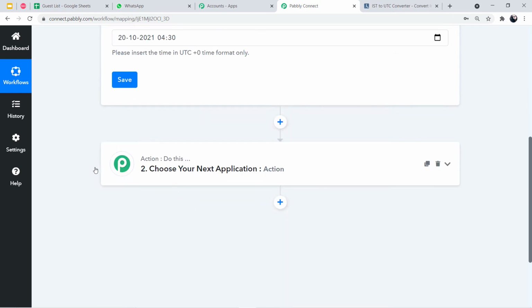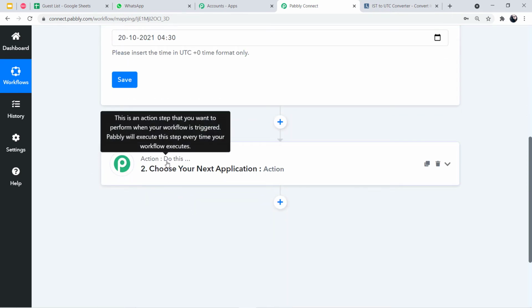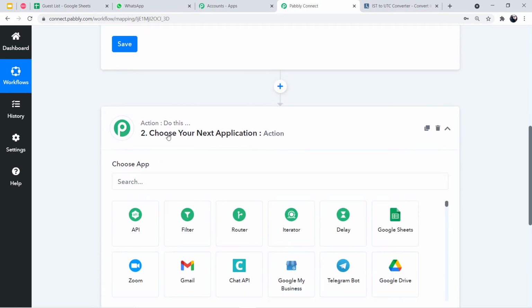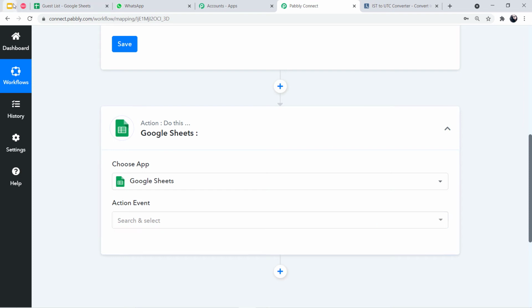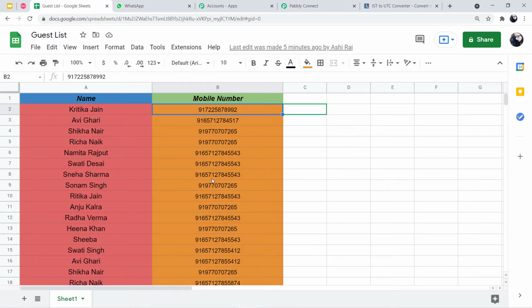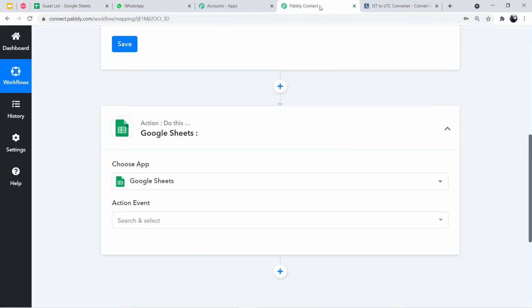So as I clicked on save here, let us choose the next application. In the action window, we will be choosing Google Sheets. So Google Sheets here, let me show you. This is the Google Sheet which I have already created. You can also create your own Google Sheet. You can add the details of your guests such as name, mobile number, and if you want to add any other detail, you can also do the same. So this is my Google Sheet. This is the same one which I want to connect with Pabbly Connect.